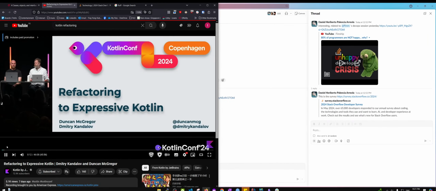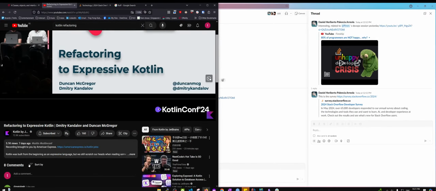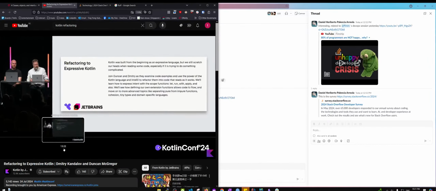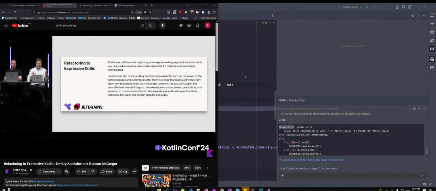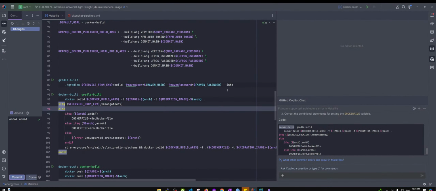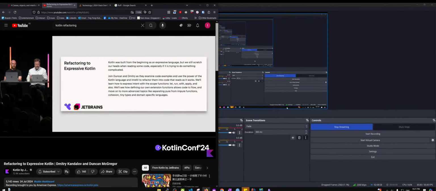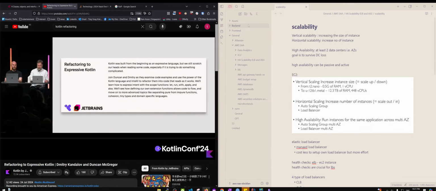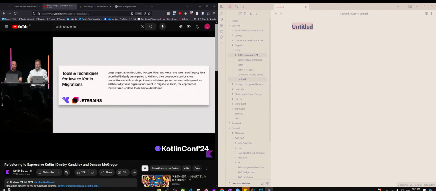It's Duncan. Hello, I'm Dmitry. And this is Refactoring to Expressive Kotlin. I feel it only fair to warn you that this talk is not entirely as billed. We discovered very quickly that 45 minutes is not long enough to cover scope functions, extension functions, purity versus side effects, cohesion, tiny types, and domain-specific languages, at least not while live refactoring. So if you are here to learn about DSLs or tiny types or actions versus calculations, then you may choose to leave now.